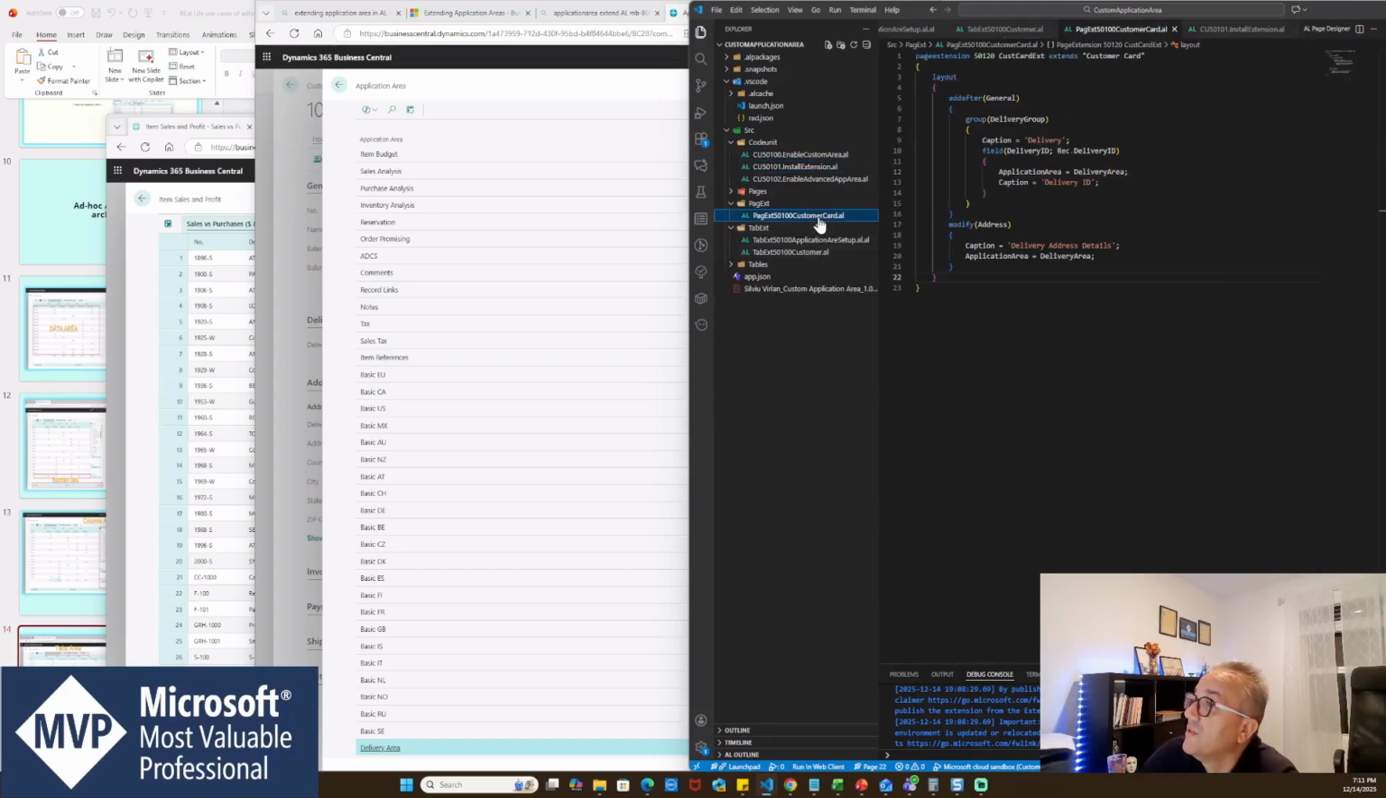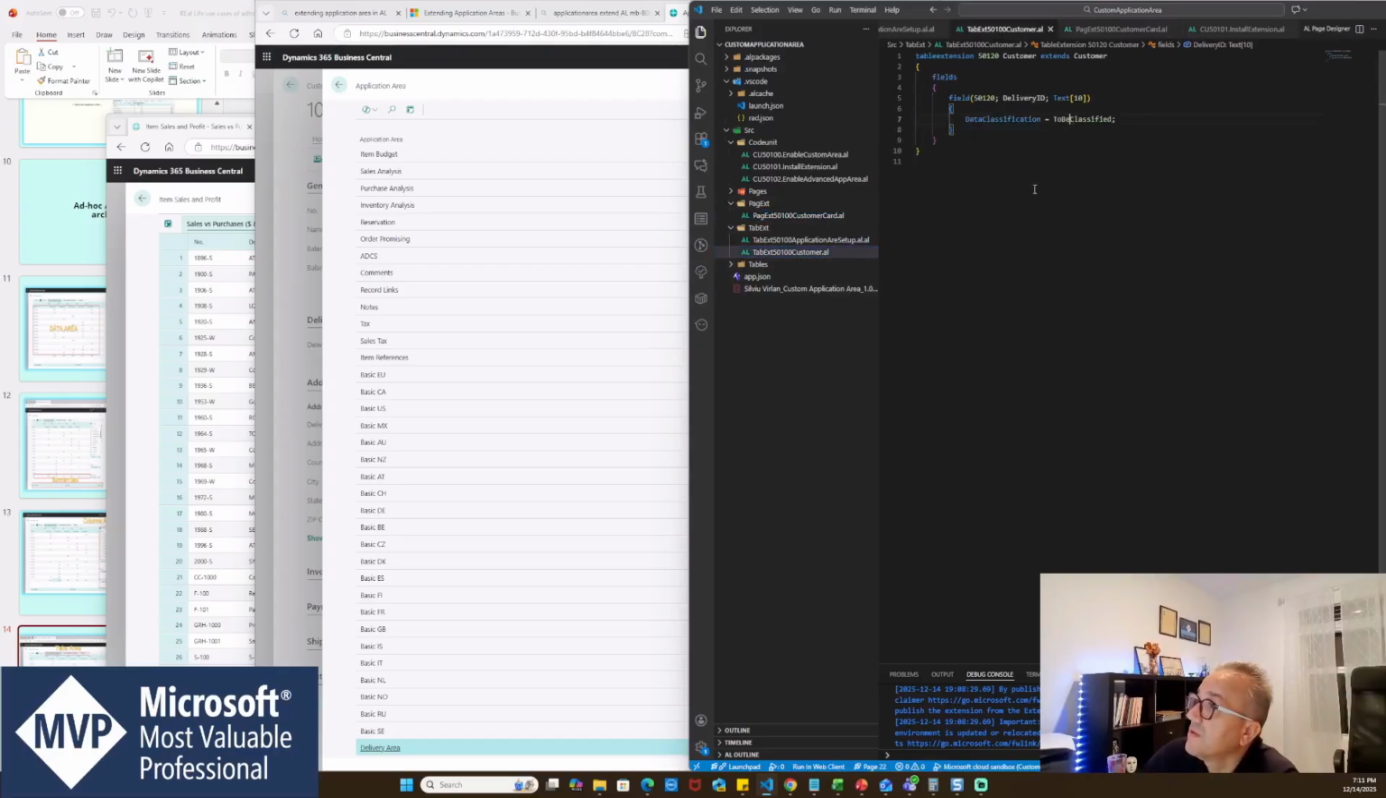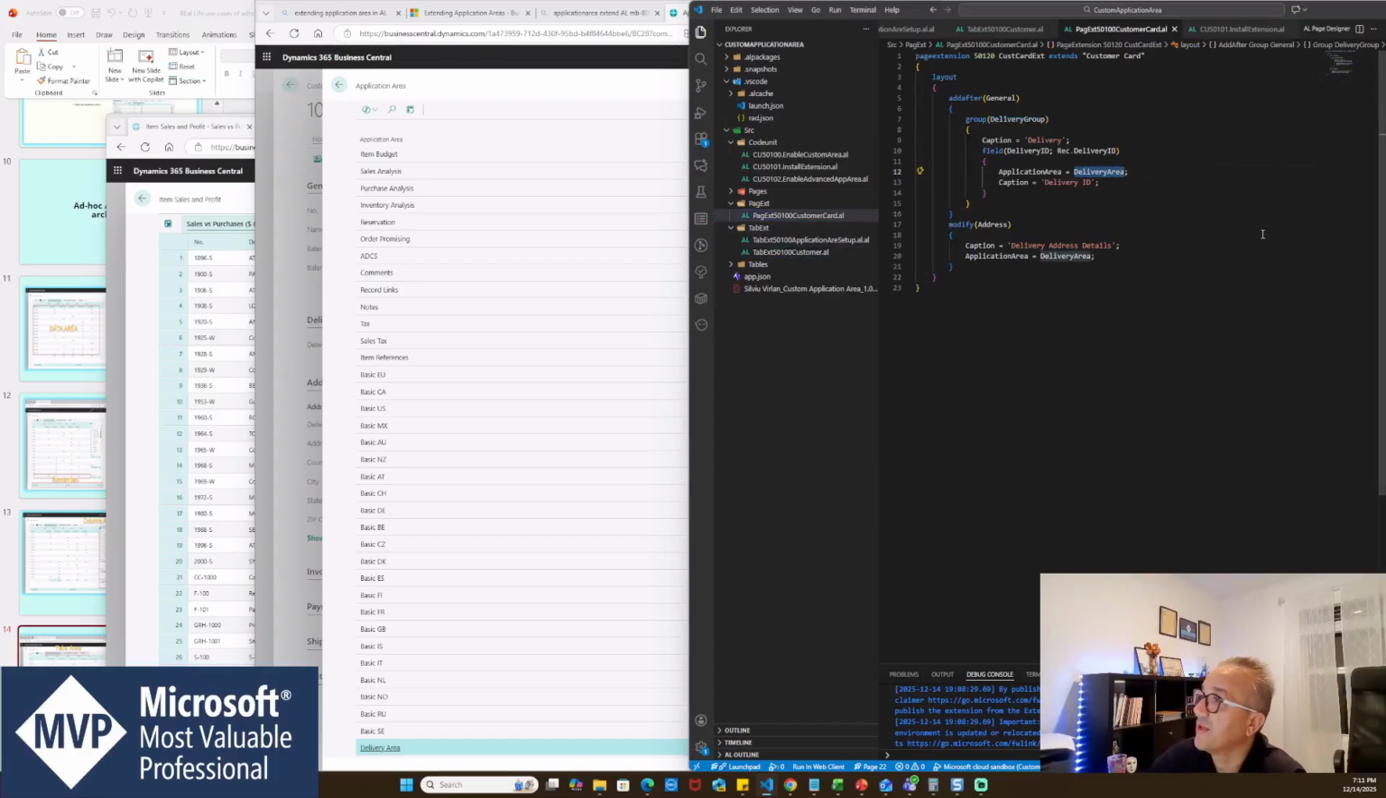And then what did we do to actually use the new application area? We added a field on the customer card, and then on the page extension, we set up the application area, delivery area, the new application area. And yeah, that's in large what we did. We extended the application area setup. We hook up this application area to one of the experiences, and then we were ready to use it in our pages, page extensions.